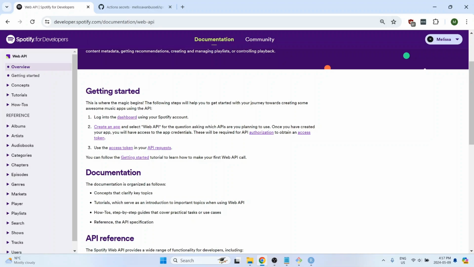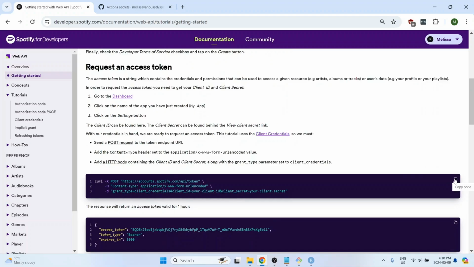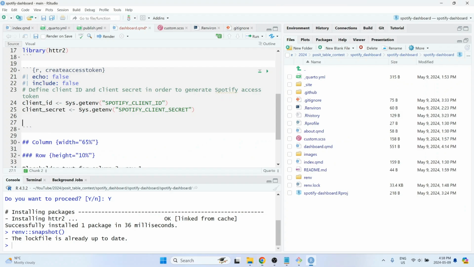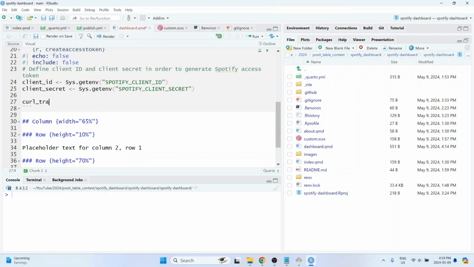And then back in the Spotify API documentation, I'm going to go to the Getting Started tutorial. Under the Request an Access Token section, it shows us how we can generate an access token by using our client ID and client secret. I'm going to copy this to my clipboard, and then I'm going to load the httr2 package and use the curl_translate function. And I'm going to paste in what I had copied from the documentation.